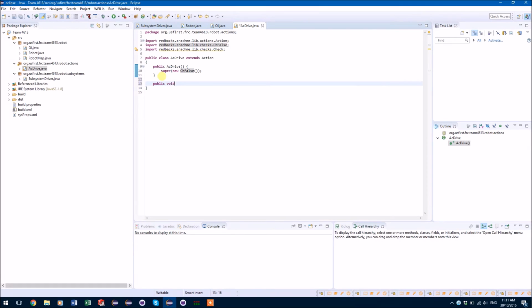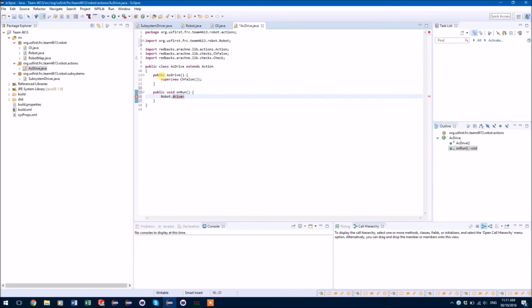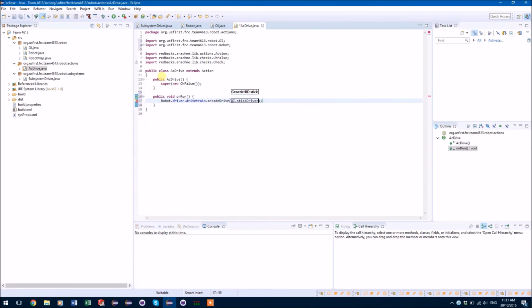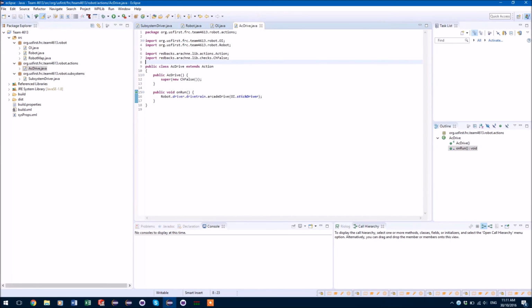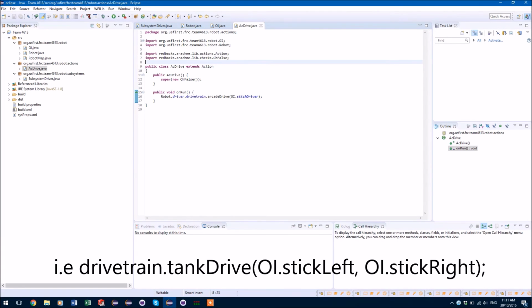Next, we have to specify what we want the action to do. We can do this by overriding the onRun function inside the action class. Then, using the subsystem instance that we created inside our robot class, we can access the drivetrain and use the arcadeDrive function with the parameter of our joystick to make it move. If we wanted to use two joysticks to individually control the left and right sides of the motor, we could use the tankDrive function, and the parameters would be both of those two joysticks.